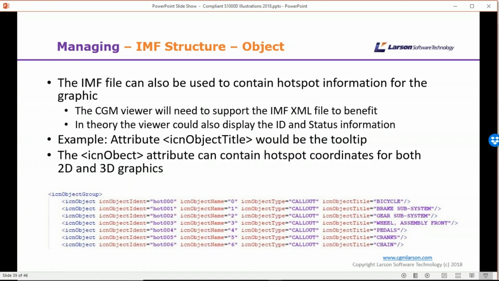But interestingly, this is the interesting part for me anyway, is that the IMF file can also contain hotspot information external to the graphic, which might be a much easier way of managing it than actually in the graphic itself. Thoughts on this? The CGM viewer that you're using would need to support this file format, which is obviously possible. And in theory, the viewer could also display ID and status information about the graphic as well, a bit like a data module. So this could be very useful for users to get further information on the actual graphic.